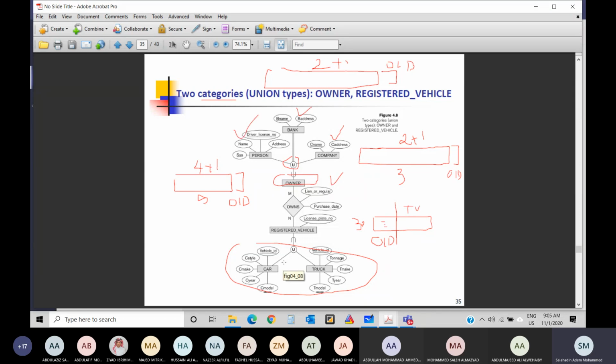Any question how I did it to these four, ya shabab? Any question how I mapped these four into separate tables?